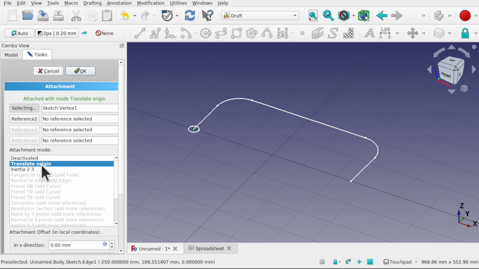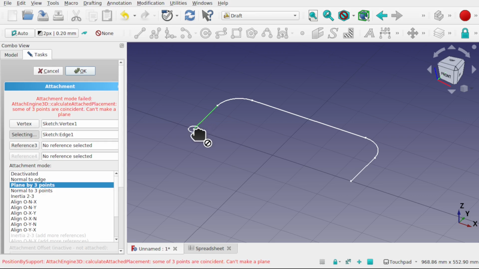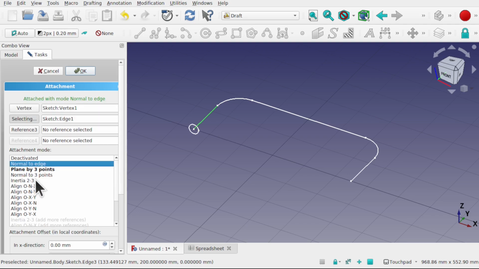At the moment it's translate origin. That means the sketch has translated over to this point. The sketch itself hasn't translated, it's a clone that's actually translated to this point. Reference 2, make sure that is saying selecting, and now pick this line. So the edge of the path we want a sweep to follow. It'll go into error, and that's because we got to select normal to edge. That flips that profile around so the Z-axis is in line with this edge.